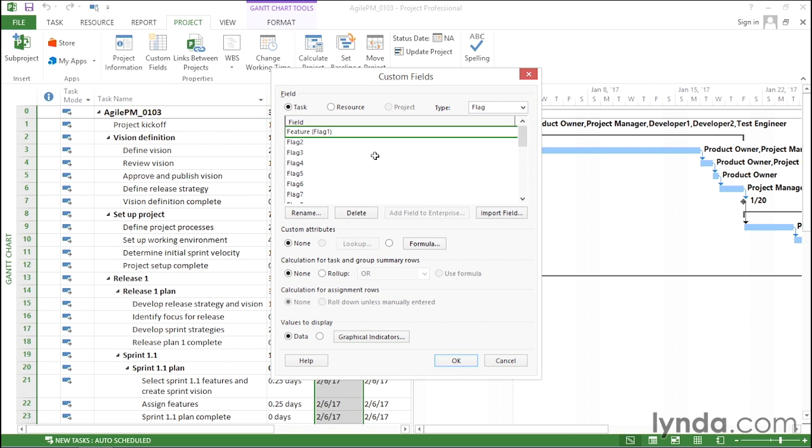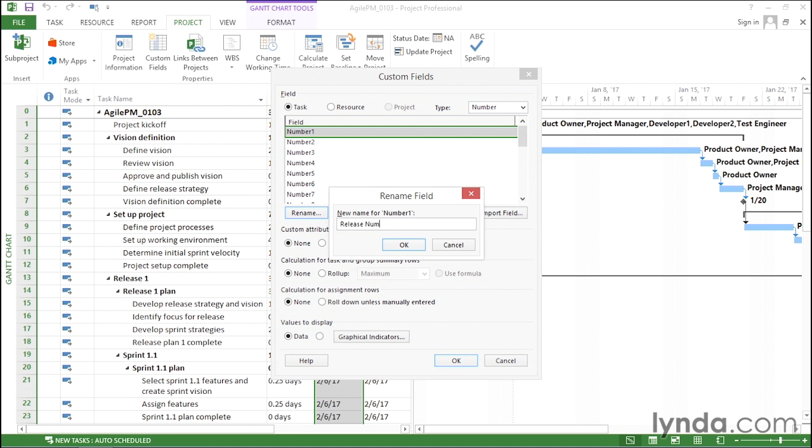Now we're going to set up fields to specify the release and sprint for our features. I'm going to use a number field for that. In the Type drop-down list, choose Number. Once again, I'll start with number 1. I'm going to rename that one to Release Number. So that's going to specify which release a feature belongs to.